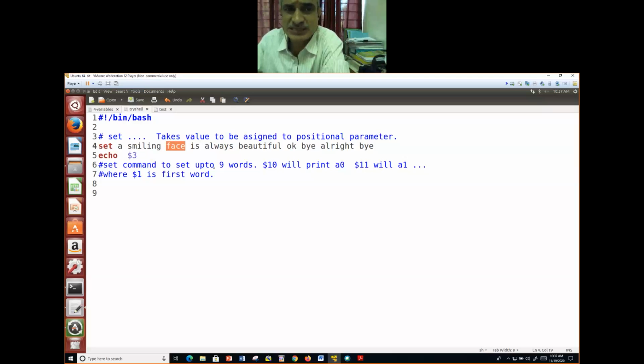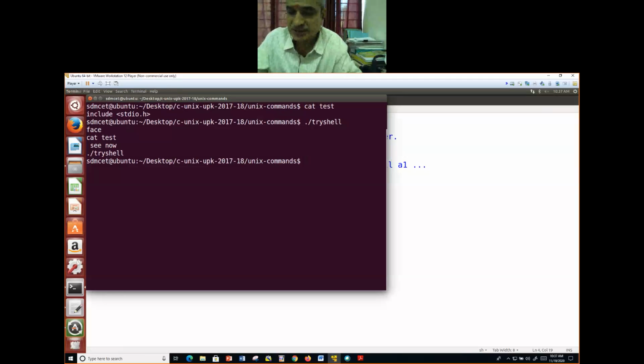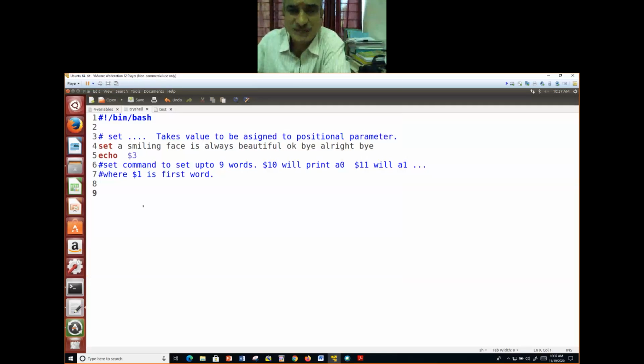The set command can set up to 9 words only. Check it: $10 will print as $1 followed by 0, $11 will print as $1 followed by 1, like this. $1 is the first word, and $0 represents the command itself. You need to check all these things. Let's run this first and then get into today's work. Now, try the shell. This is the output that you get. With this knowledge, I'll not delete this, and we will get into today's topic.